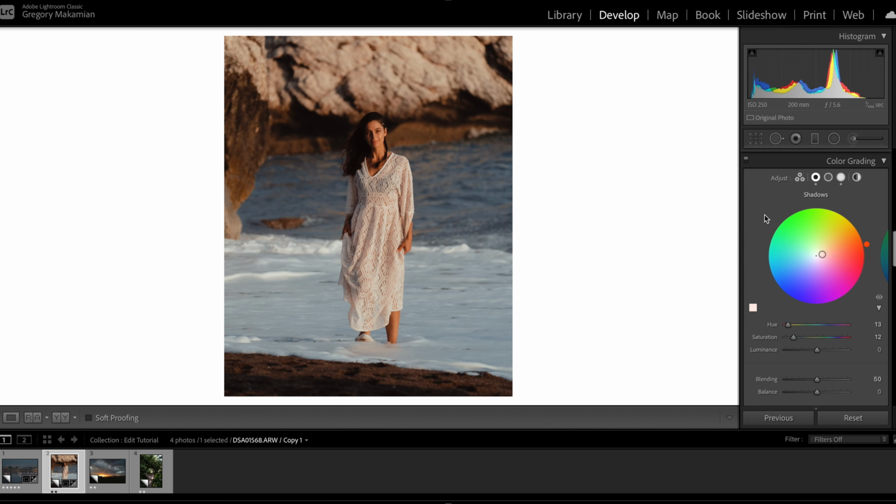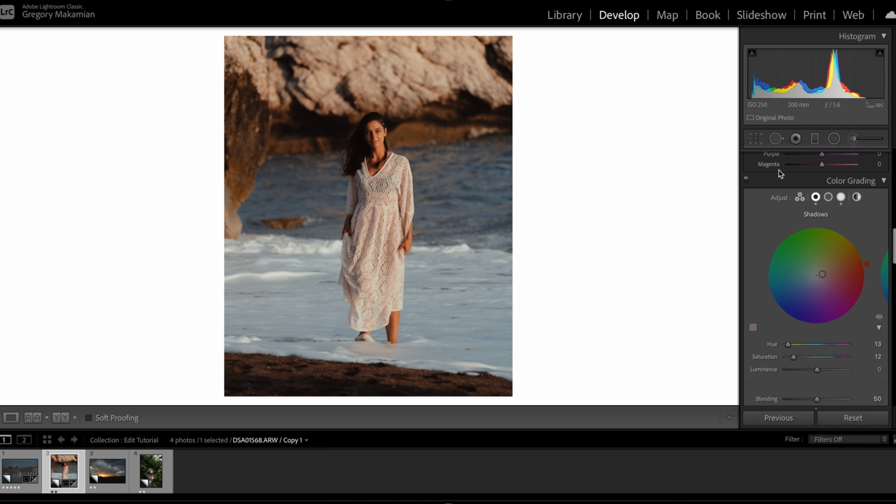Okay, so if I turn off color grading now so you can see the difference. This is before and this is after. Let's do it one more time. This is before and this is after.